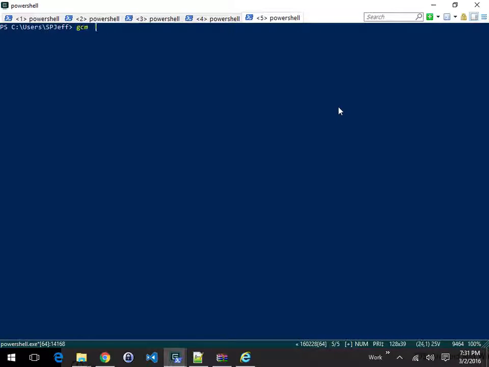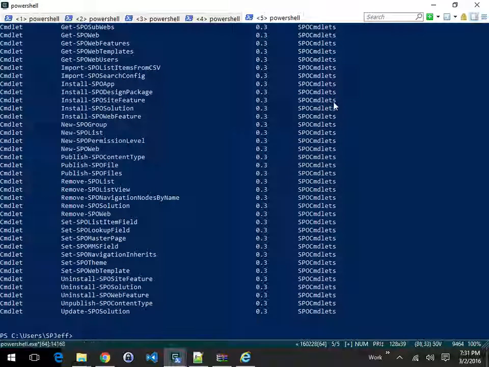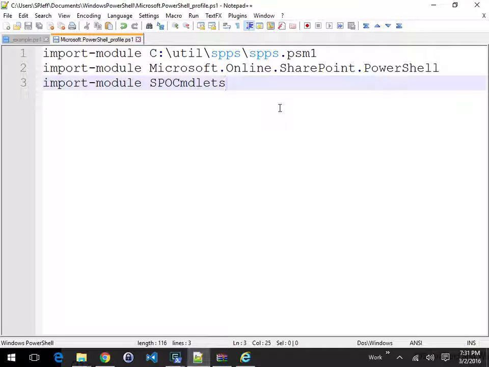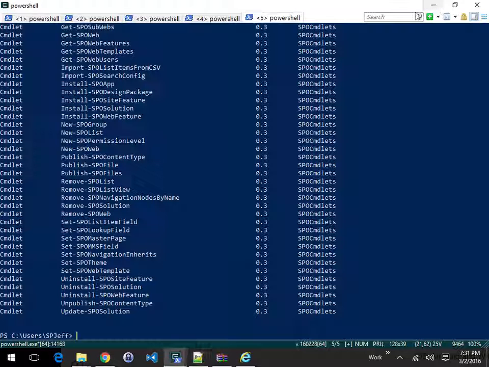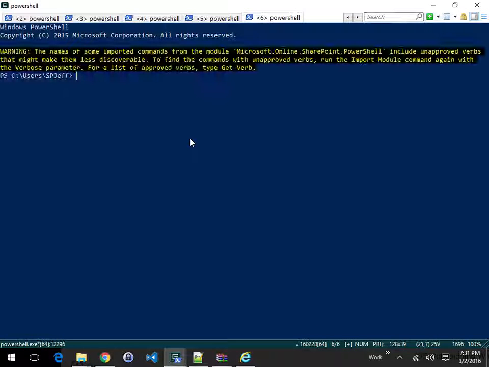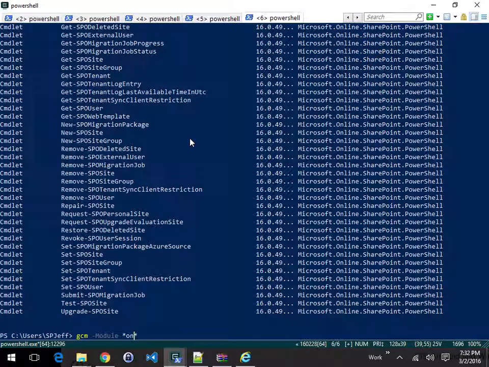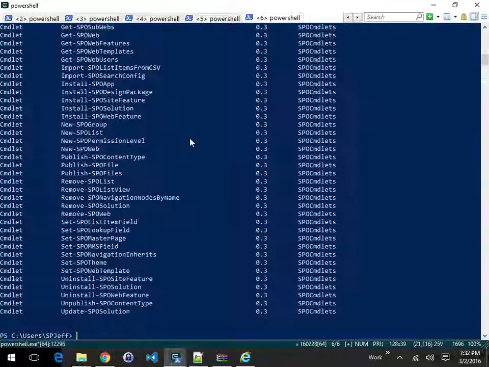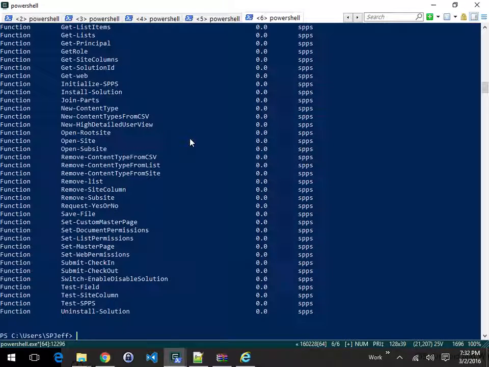Here we have Get-Command -Module SPO, SPO Cmdlets. So by putting a couple of these in our profile, whenever we open a new window, it's going to load all those commands in the background and make sure we have them ready for use. So we've got the profile saved. We can go open a new PowerShell window, and we can do a Get-Command -Module Online. Yes, we've got all the Microsoft ones. SPO Cmdlets. Yes, we have the community ones. And SPPS. Yes, we have those as well.